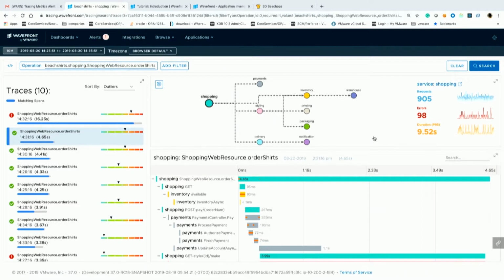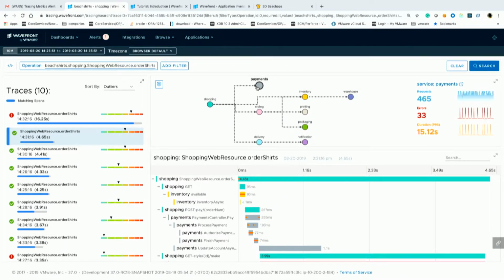What if I want to click on some other service, right? If I click on styling, notice the numbers are changing on the right. So now I know the health of the styling service. I know the health of the delivery service, the packaging service, the notification service, the printing service, the inventory service, the warehouse service.